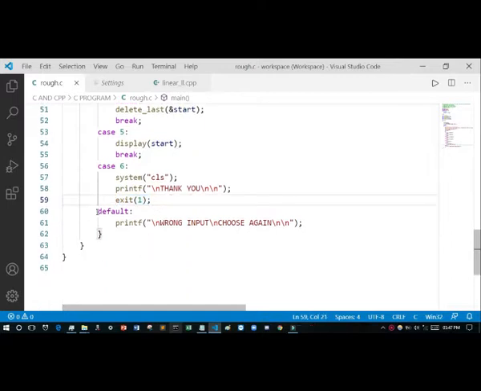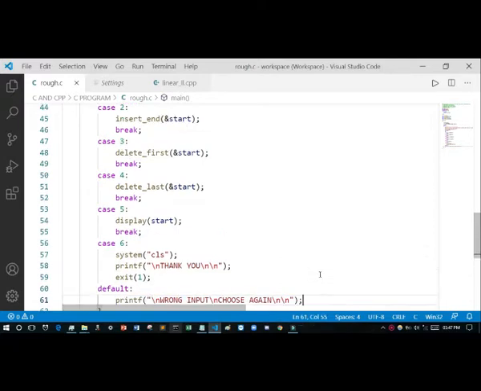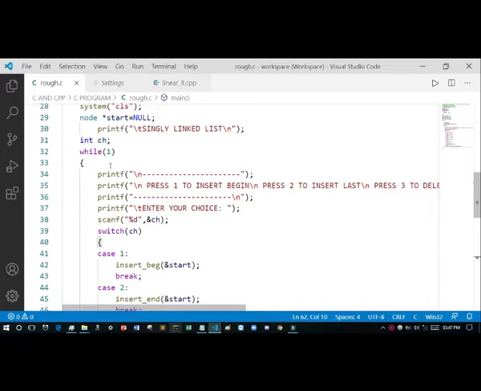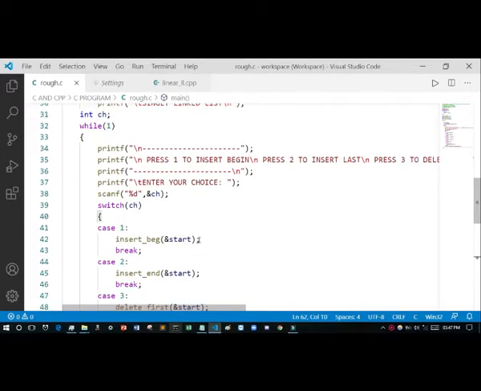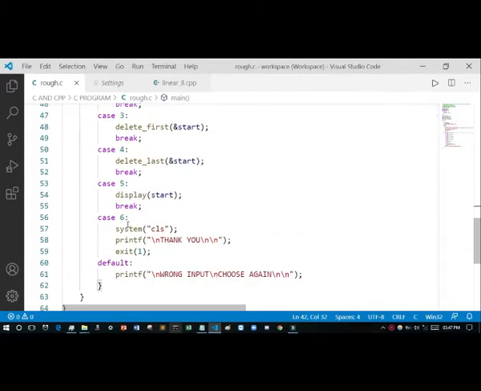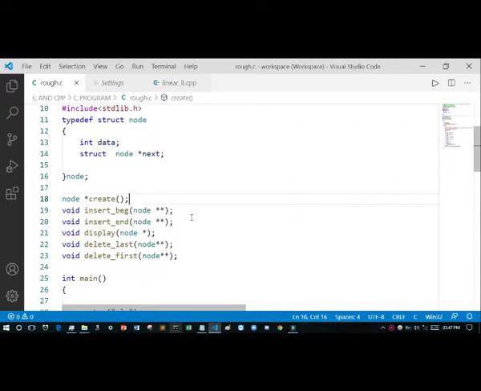And default, if the user gives input 1 2 3 4 5 6, else anything, it means suppose the user gives 7, so what happens, then it will call this, wrong input, choose again. As I have said, it is menu driven, it will go through this again. Suppose you have completed insert begin, it will call again, because it is a menu driven program, it will call again and again unless you choose 6 and it will exit. Okay, now time to define these functions.